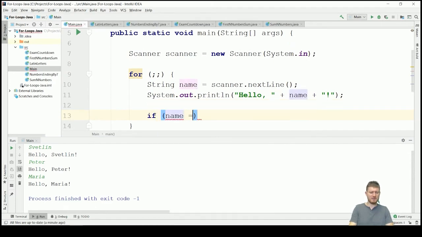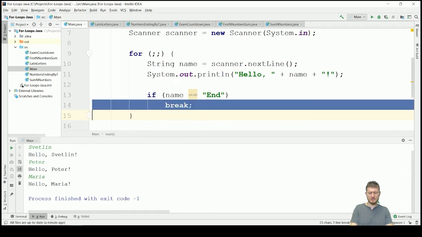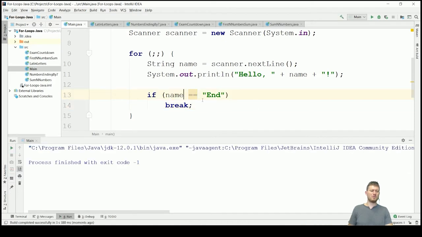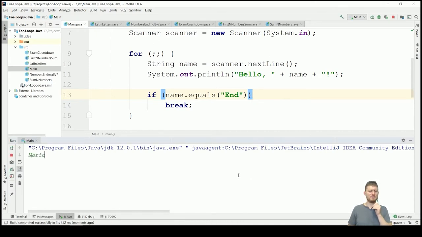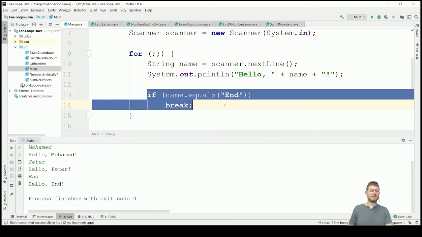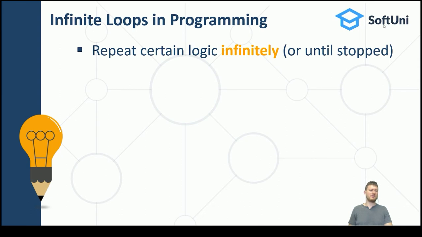But I can say if name is end, I say break. Break means exit from this loop. Break the loop. So, oh, it doesn't work in Java. It goes end. Okay. And now I enter some names. Mariah, hello Mariah. For example, Muhammad, hello Muhammad. For example, Peter, hello Peter. And hello end. And process finished. So this is how I can make infinite loop, but I can still stop it under a certain condition. So this is how infinite loops work in programming.